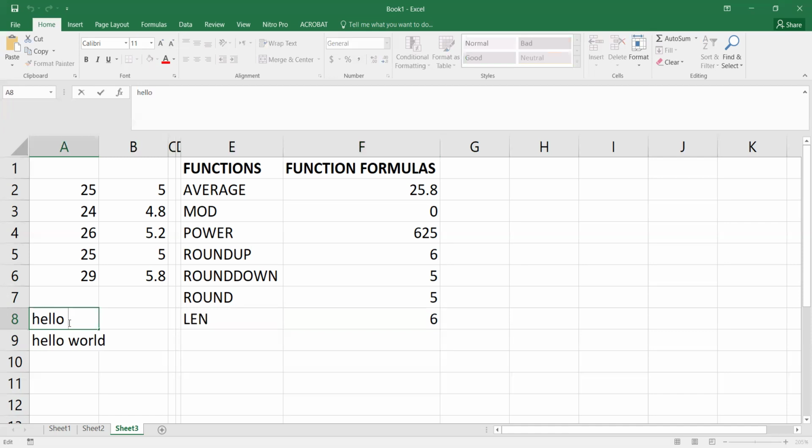If I am adding only the space bar at this particular location, the spaces have been given as 13. If I am going with the hello, it is returning 5 over there.